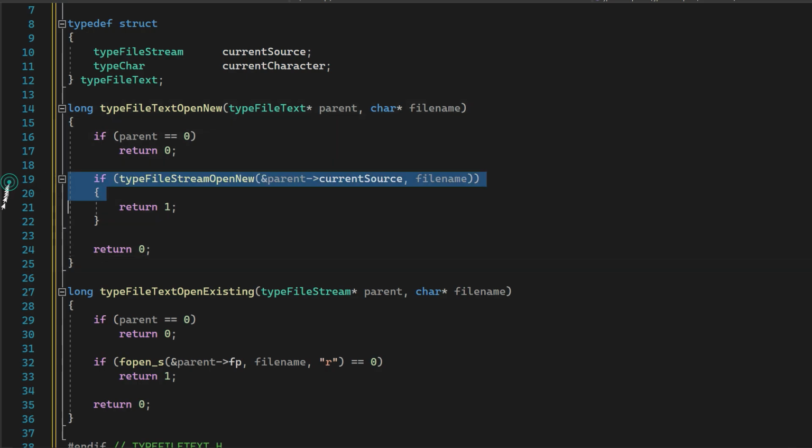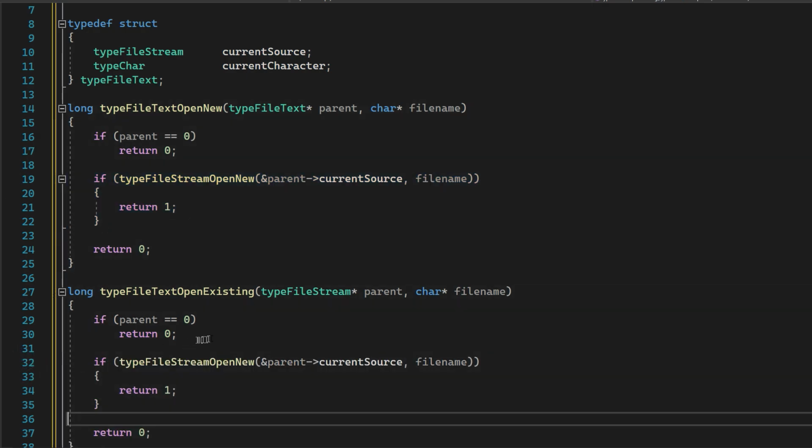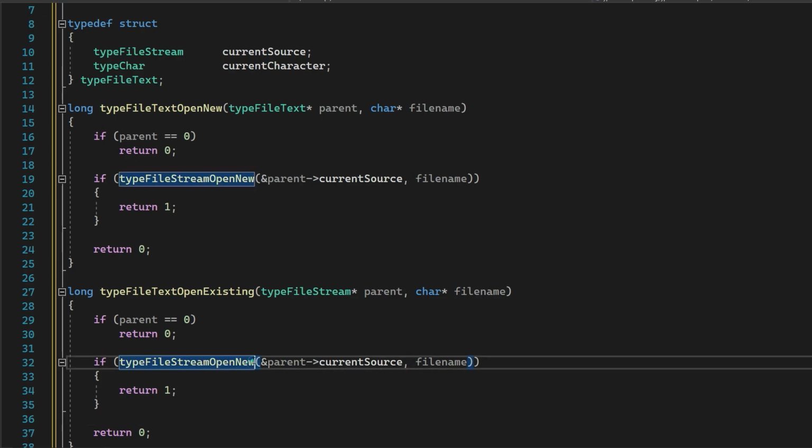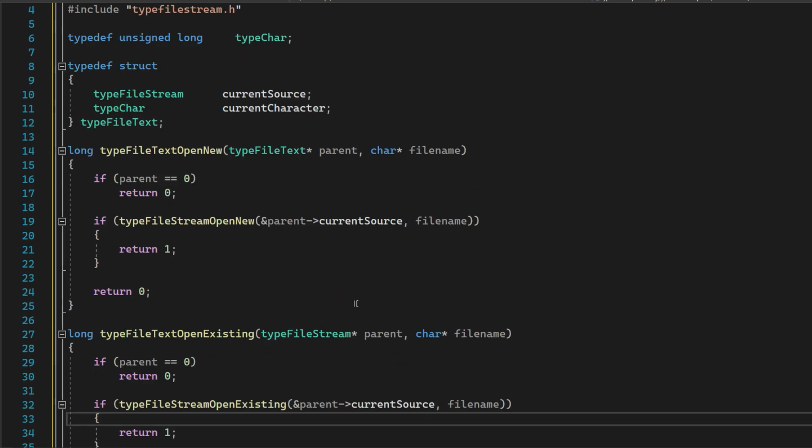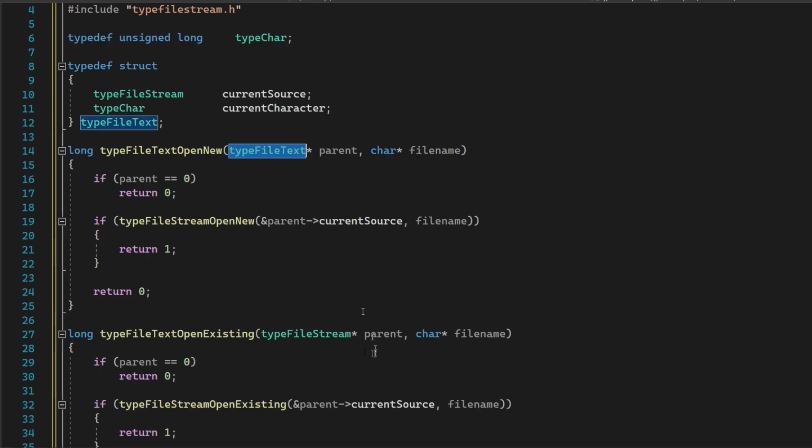Okay. Copy. Okay, if that file stream open character current, so now open existing, current source. Now what else are we going to do? Existing, current source, type file text, open existing. Oh, copy this.